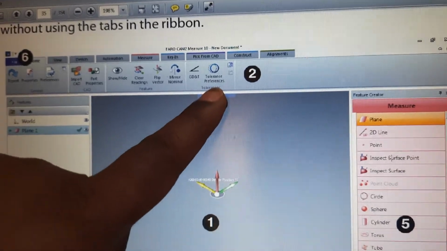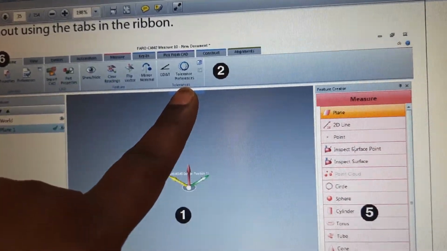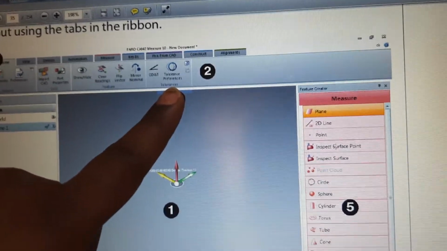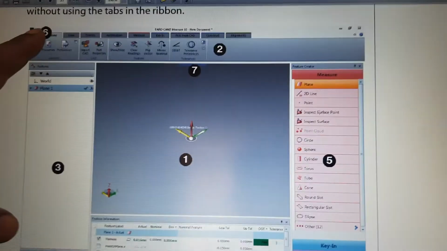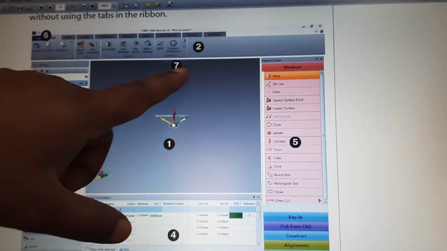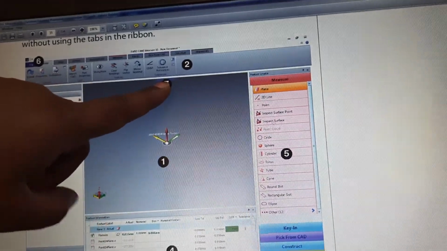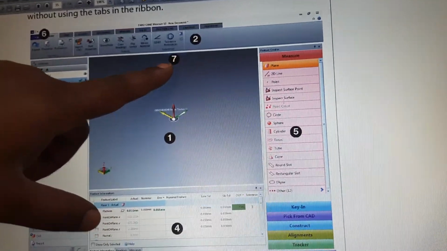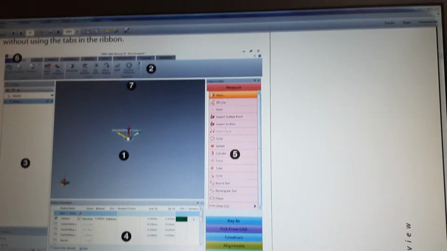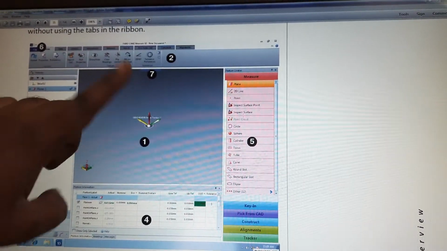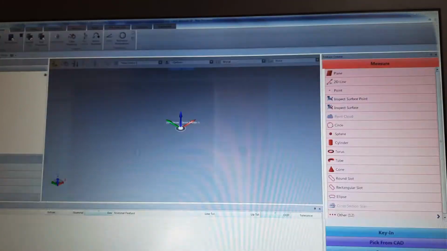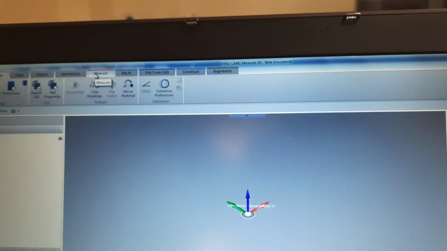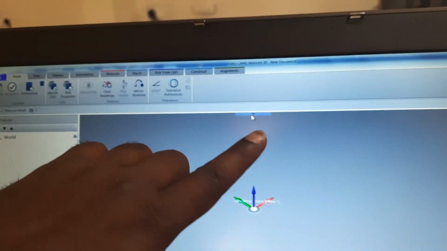Seventh number is our quick launch toolbar. Sixth number is the quick access toolbar, and seventh one is the shortcut key, which is also called the quick launch toolbar. This is the quick access toolbar and this is the quick launch toolbar. See the difference.